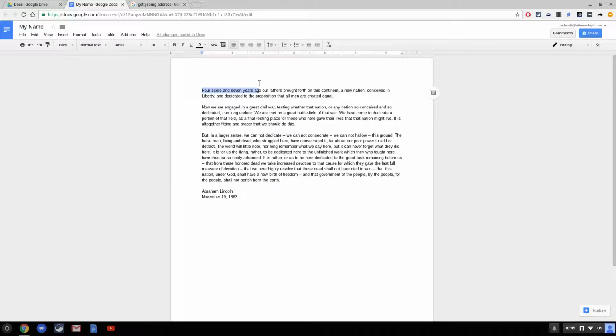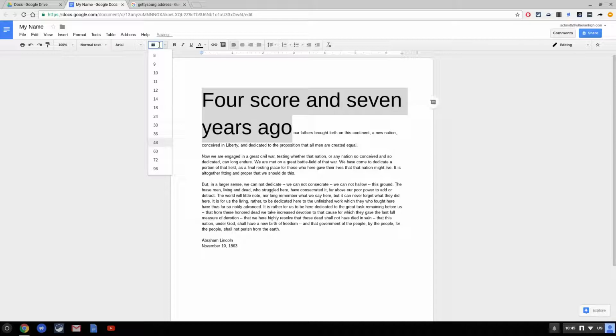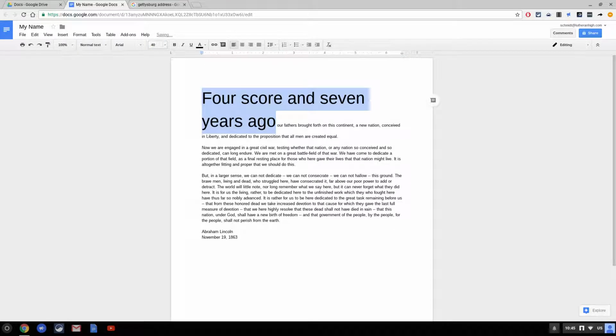One of the first things we're going to look at is font size. Hopefully you're familiar with this a little bit, but if you notice up here, you've got your font size, with a whole host of different menus that you can pick from. If you don't like any of these, let's say 48's too big, you can type in your own custom size. We can make it size 40, which is a little bit smaller.